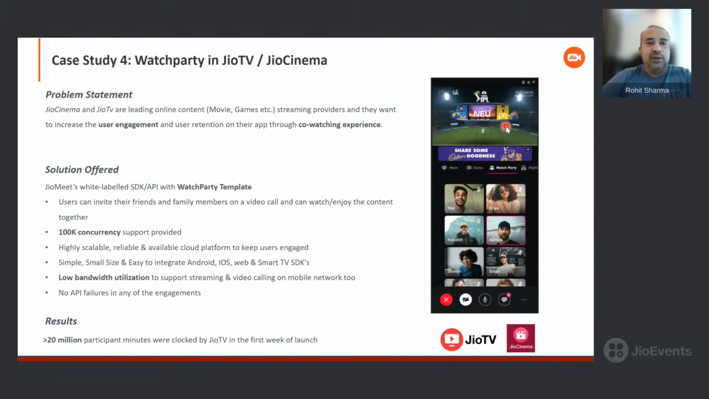So either booing the opponent's team, or cheering your favorite team. It gives a more engaging experience when you're talking to others and simultaneously watching a match, kind of a stadium-like experience as well, where you are having fun with your loved ones on the video call. So this is how it was. It drove a lot of engagement to the JioCinema app, which was very good.